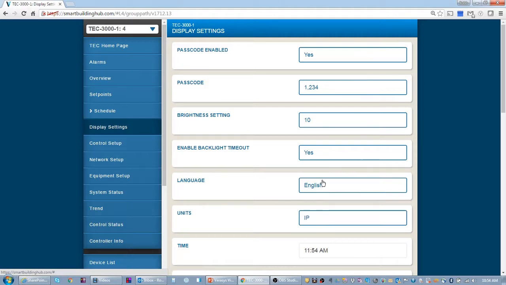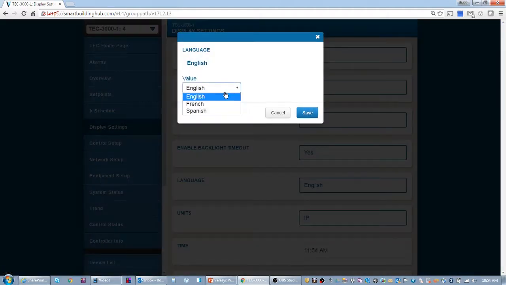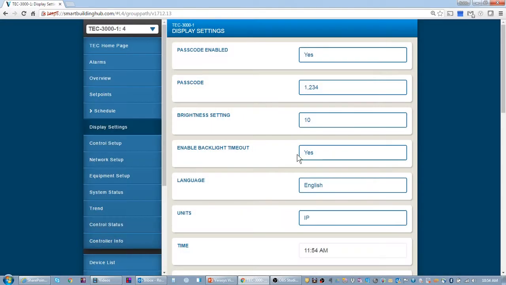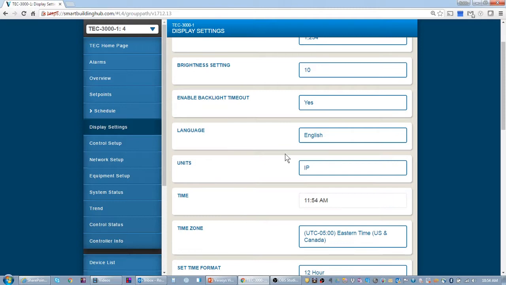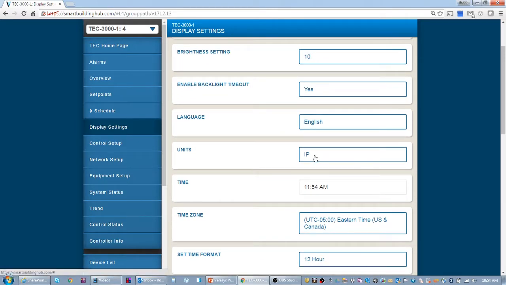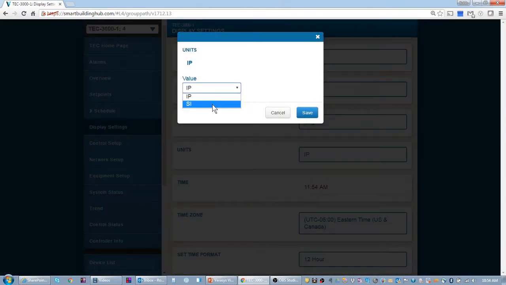Language. We support three languages at this point: English, French, and Spanish. So this is where you would set what language you interface with. What units. We support right now imperial and metric.